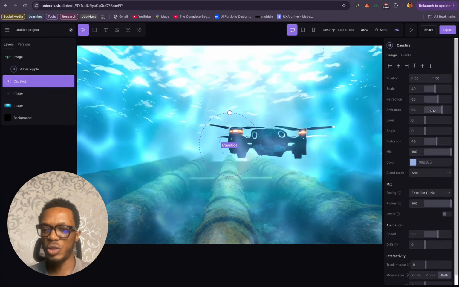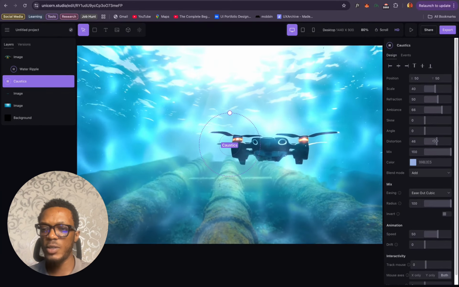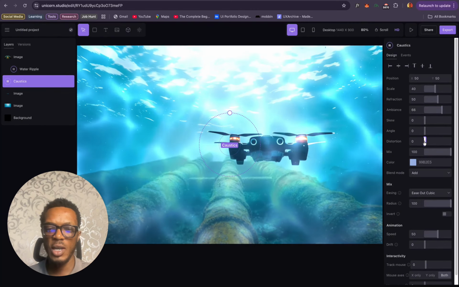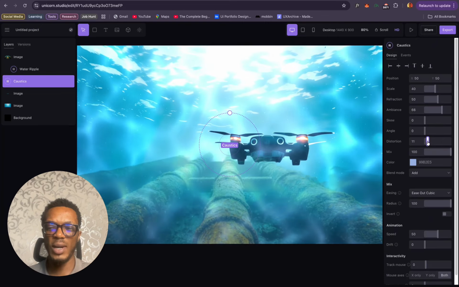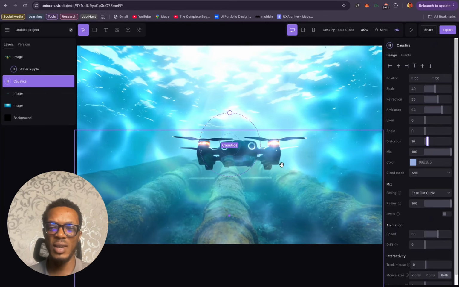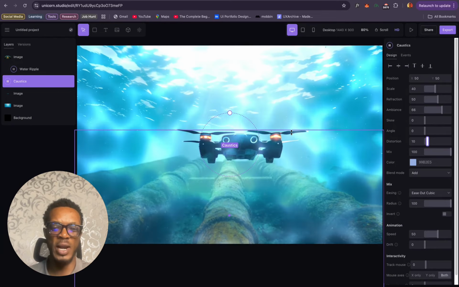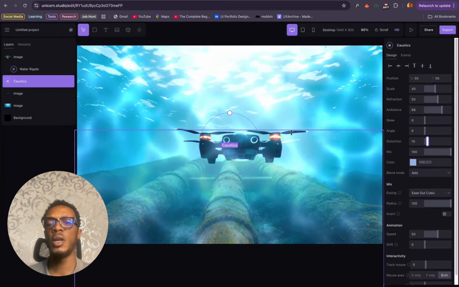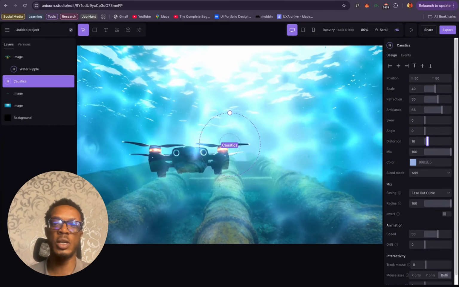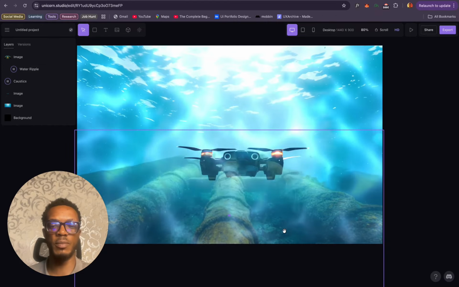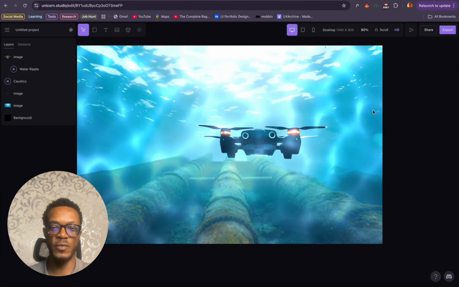The distortion is too much. I will come to this. Where is it? Distortion is 46. I want to reduce it completely or lightly. I think 10 is perfect. You see, it's not too much, right? It feels like it's moving in the water, but the distortion is not overly overshadowing what we're doing. You see, now we have everything working just nice and fine.